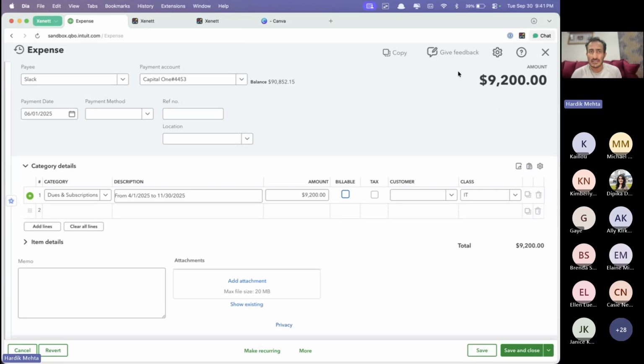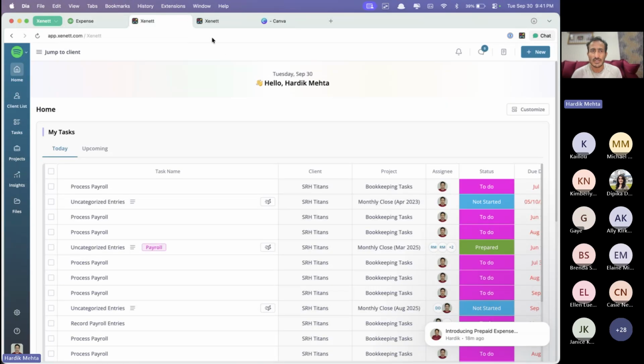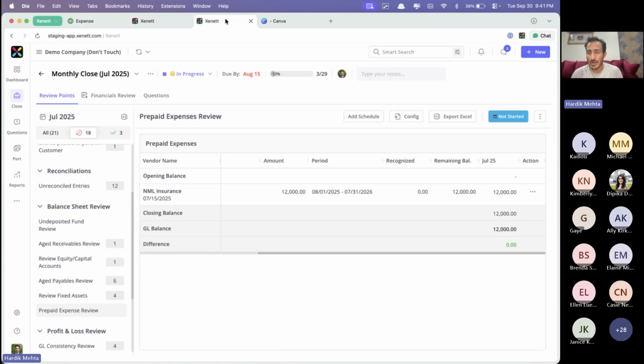Now, let's just say for whatever reason you really don't need this schedule here, and you want to delete it. When you click delete, Xenett actually deletes the prepared reversal entry and also the monthly expense recognition entries here as well, correct? So that's more about prepaids. I'm pretty sure you guys can watch the video and play around with it, and do let us know in case you find something.